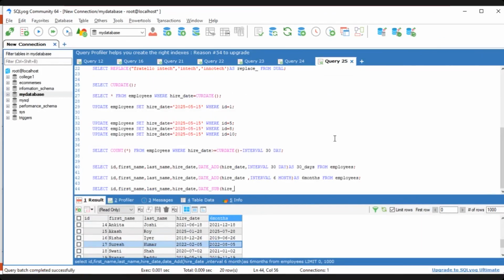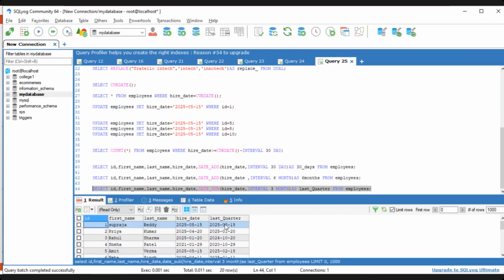Next one, hire date. I am subtracting 3 months as 3 months, and I am taking an alias name, from employees. So just I am subtracting 3 months. So see that.